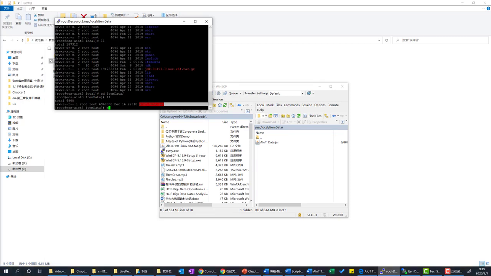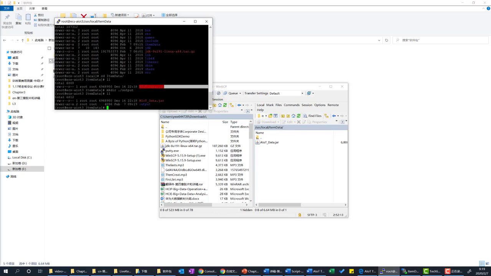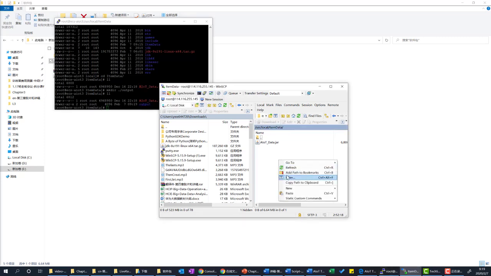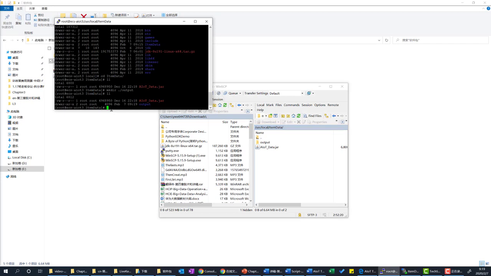Create a folder to store the data generated during the running of the jar package. Run the code mkdir item data output. Run the java -jar AIoT_data.jar output item command, to specify the output path and the item file, and run the jar package.